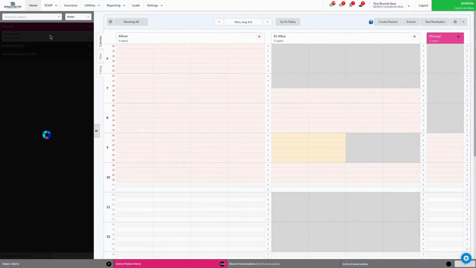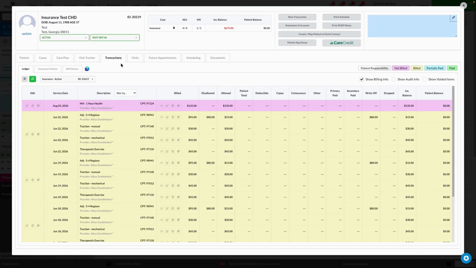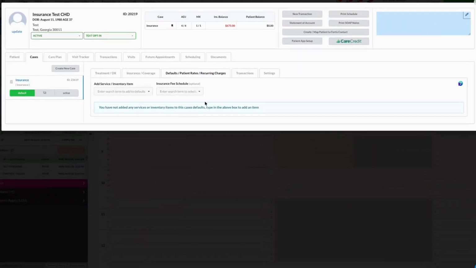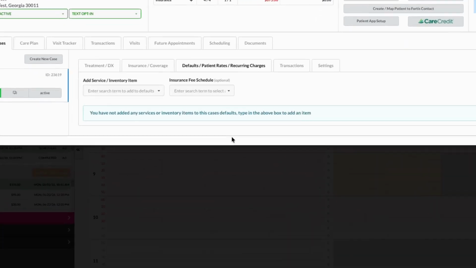If a particular patient consistently receives a non-standard duration, say, they always get a 45-minute massage when everyone else gets a 60-minute, then you can set that in their personal default so you don't have to manually adjust it every visit. Open the patient's profile, navigate to their cases. In the cases, look for the Default Services tab. This is where you would configure which charges automatically populate for this patient's visits.